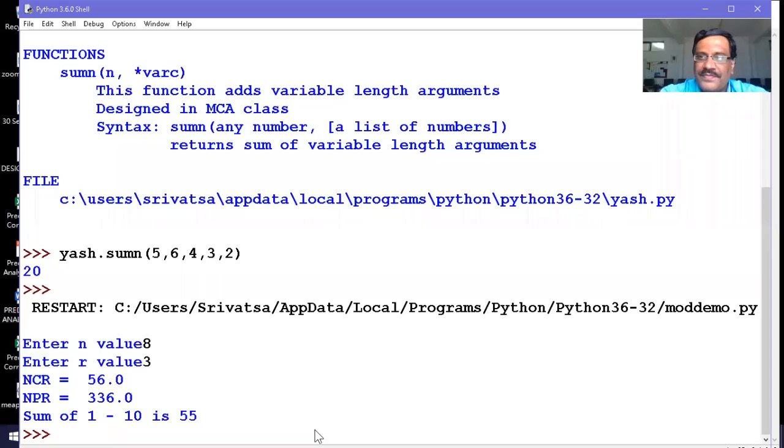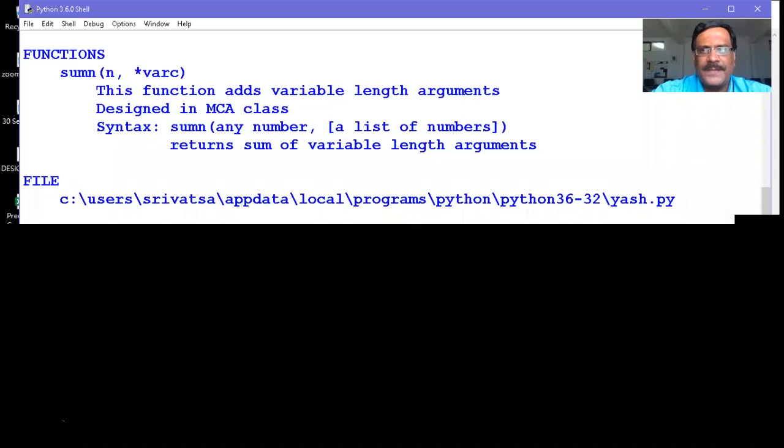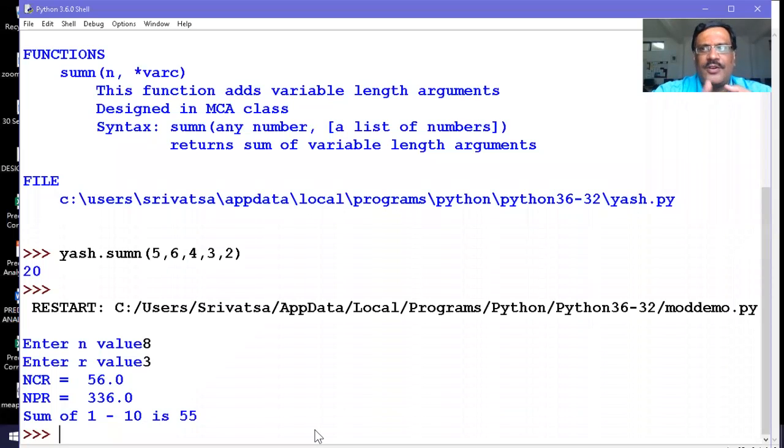See, in this class, before I end, we discussed how to create a user-defined module, how to create document text or document string. What is the use of document string? And how to use a user-defined module in another program. So that's all for today's class.